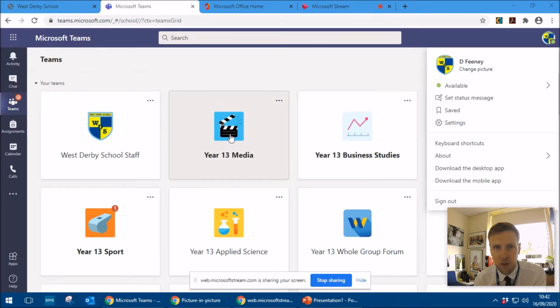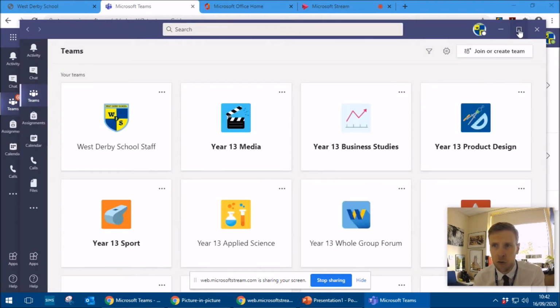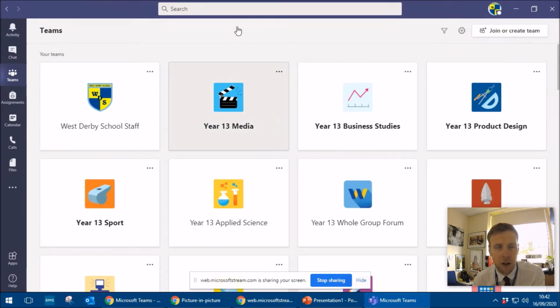As I said, Teams tends to work better as a desktop app as opposed to through the internet. It tends to be a bit quicker and a little bit smoother for students. Okay, so now you're into Microsoft Teams. Nice and simple to use. Teams is a nice piece of software and it's quite intuitive. So hopefully students will find their way around quite quickly.